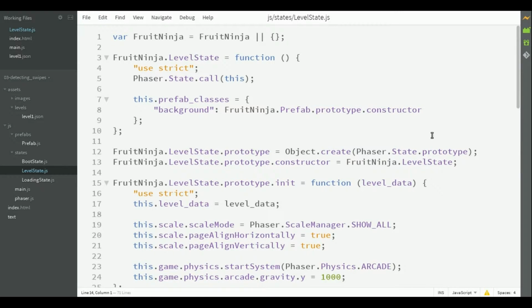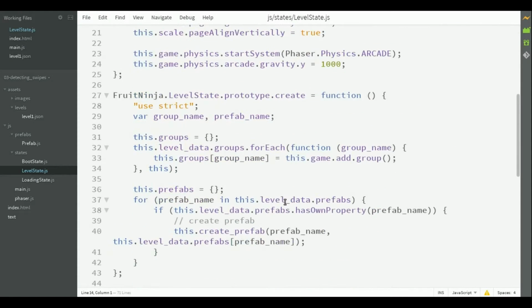The strategy we are going to use is to add callbacks to the on-down and on-up events of the game input, whether it is the mouse or the player's finger on the screen. So let's start by adding those two callbacks in the create method.